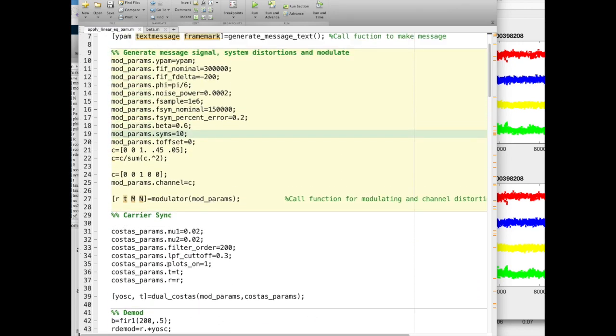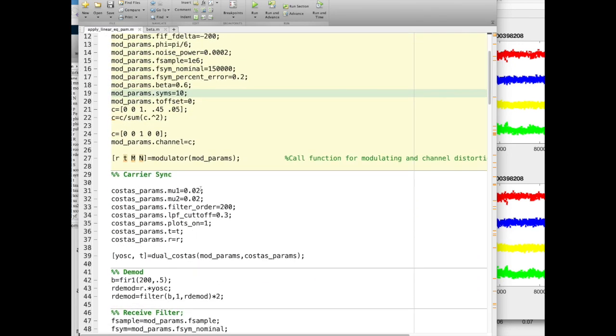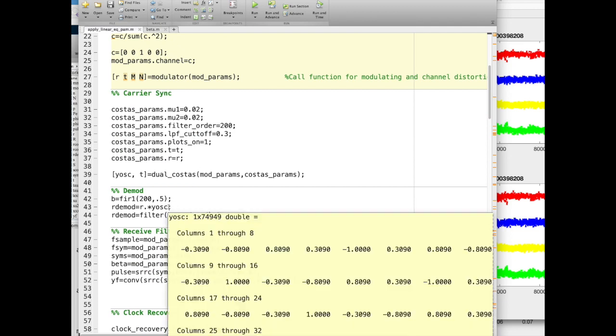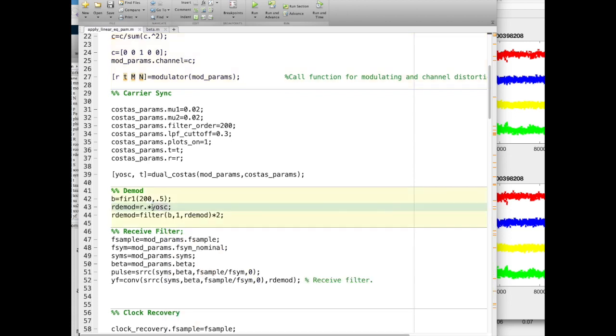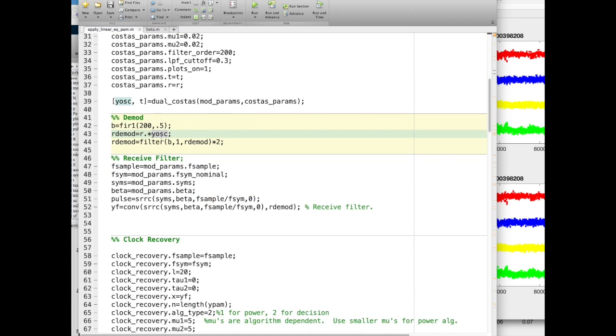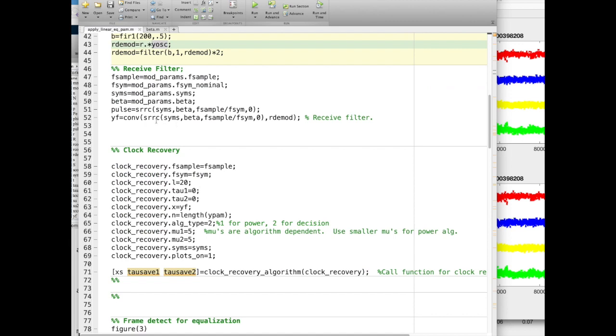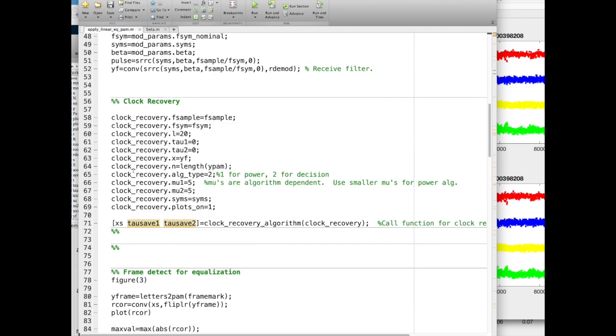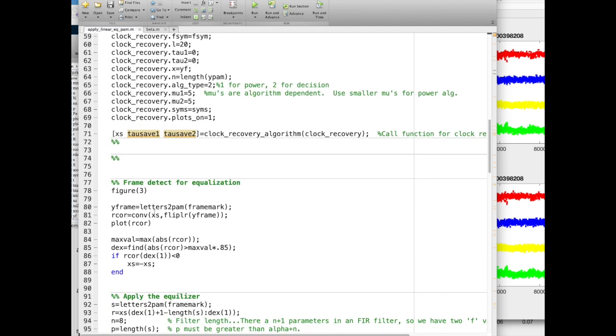Okay, so we have the modulator set up. Now we have our Costas loop. We're going to undo the Costas loop and get our oscillator for demodulation. We're going to demodulate, and do the receive filter step. And so from there, we're ready to do clock recovery. So here are the clock recovery parameters that you need, and if you go down, you can look at the algorithm for clock recovery.